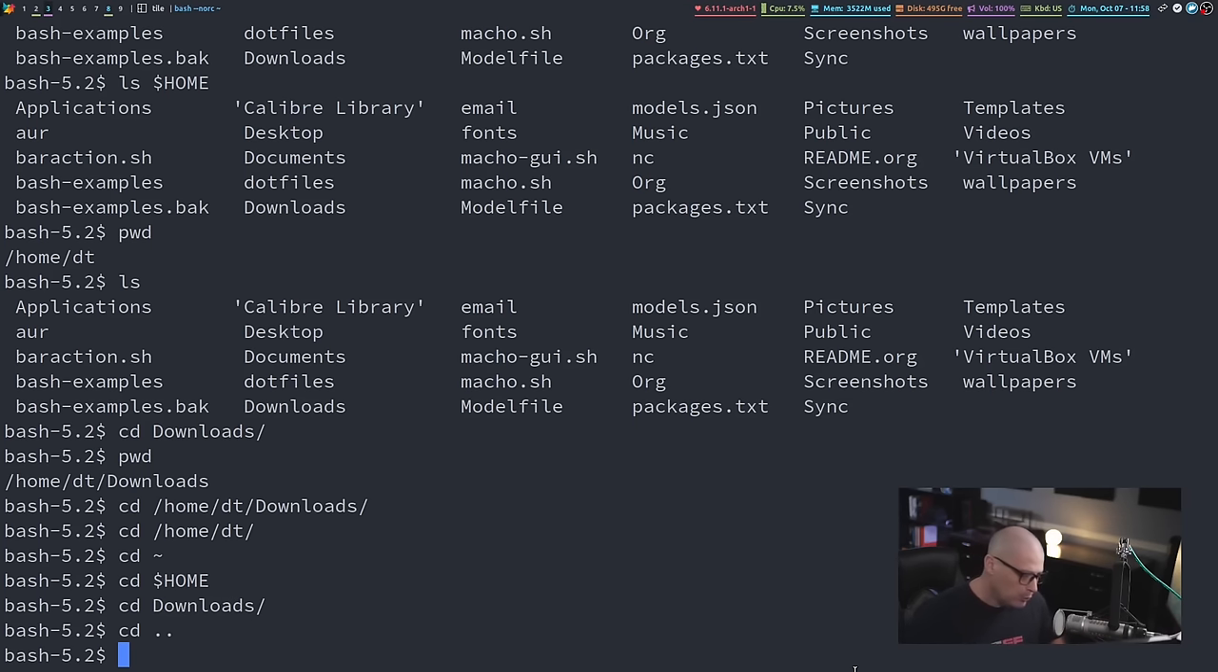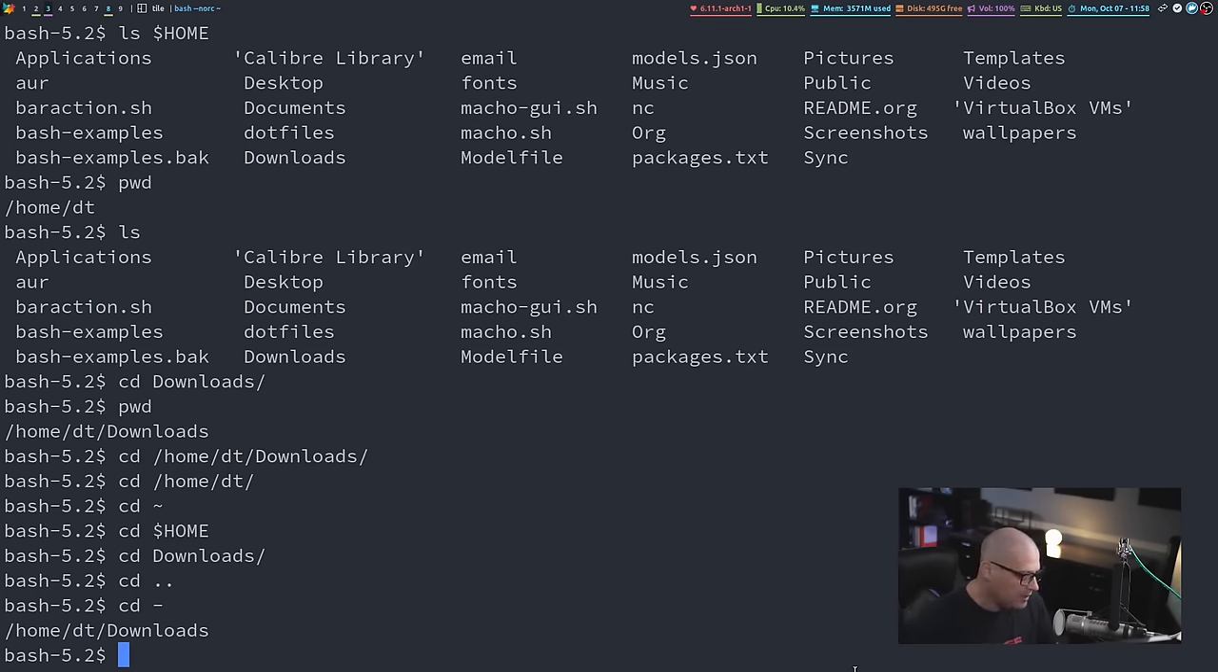Now, one neat little trick you can do with cd. cd has this little command you can run, cd -. What this does is cd you into the directory you were previously in. So where did I just come from? I came from Downloads. So cd - takes me back to Downloads.